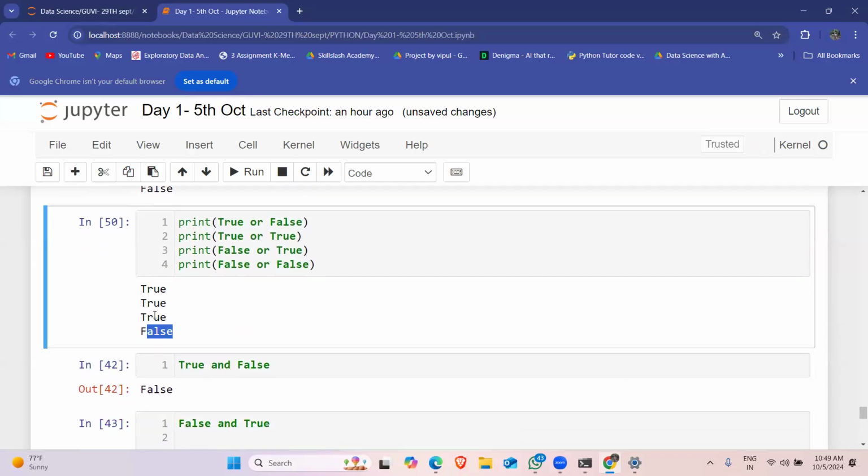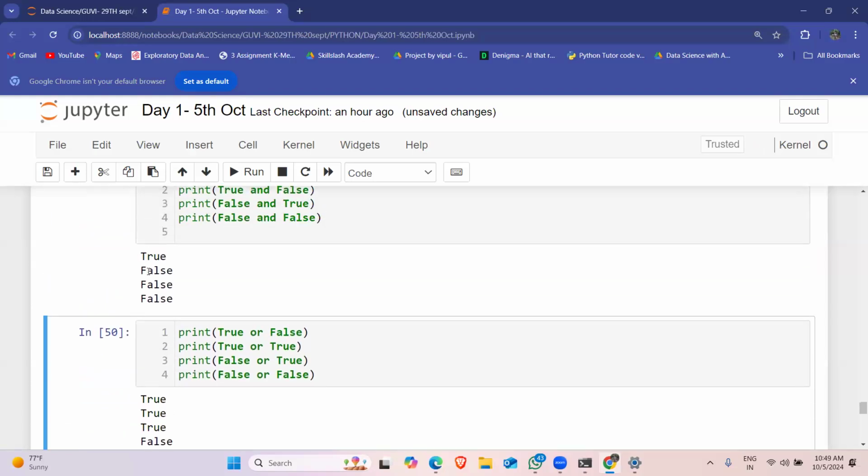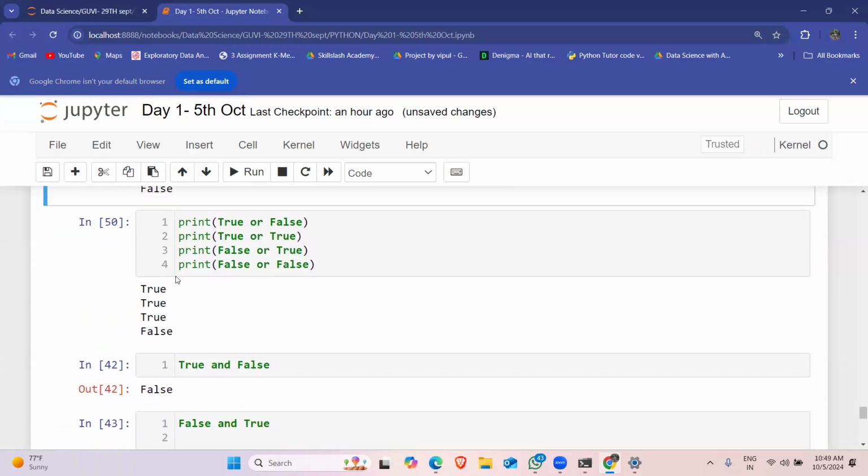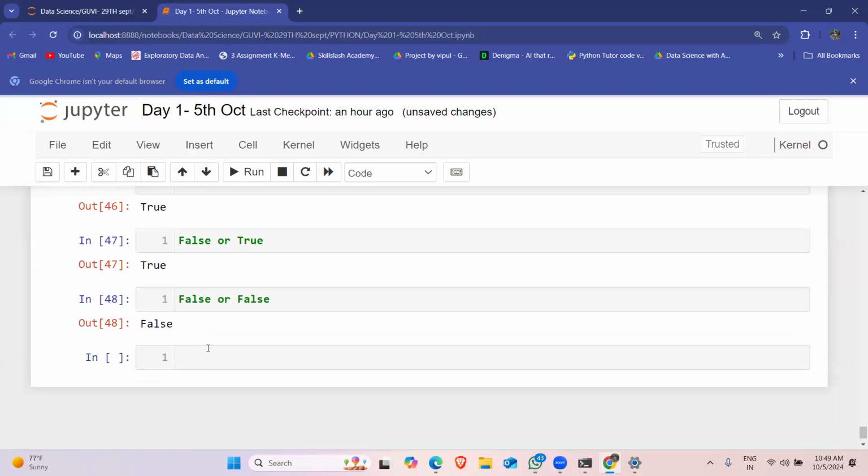Right? Three times true, one time false. Here, three times false, one time true. Right? Yes, that's what we have. Okay. Now, there's one more thing.